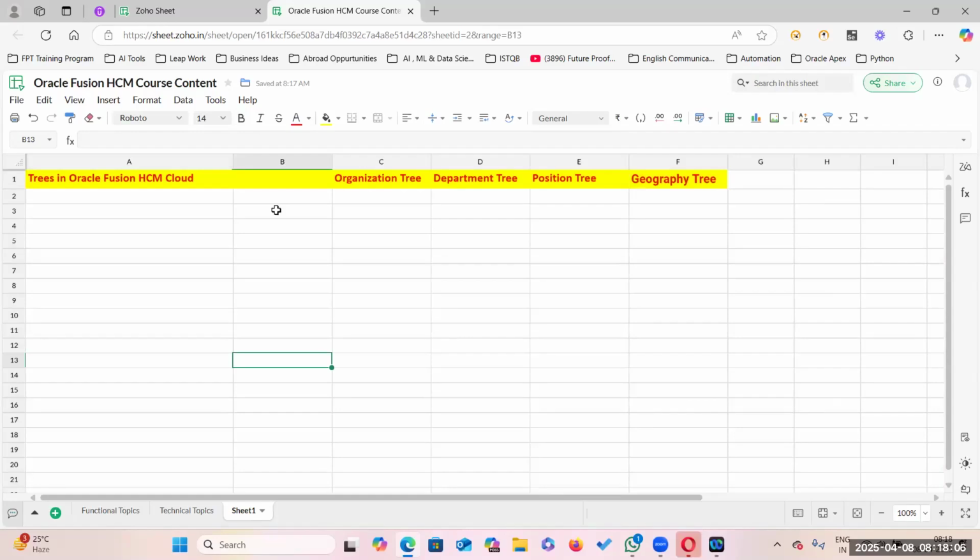So trees in Oracle Fusion HCM Cloud. Trees is one of the important concepts.